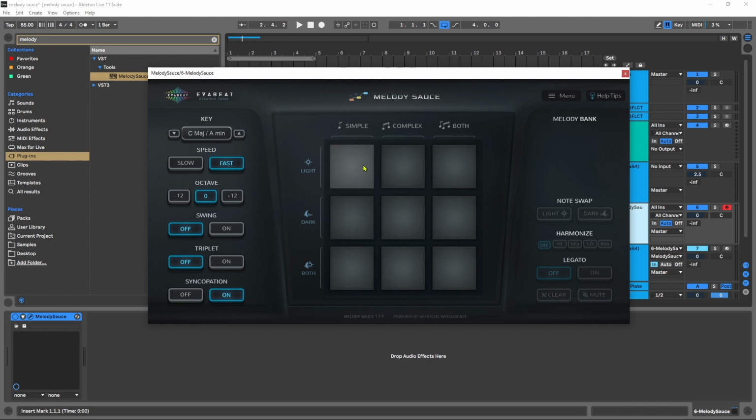We do that by clicking one of these 9 buttons here. And it works like this. We've got simple, complex, or both. And then we have light, dark, or both. So we've got the mood and how much is gonna happen, the busyness of it all. Of course, this is in relation to the speed over here, but for now, let's just go ahead and choose simple dark and see what happens. What do we get?